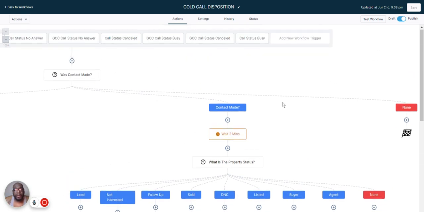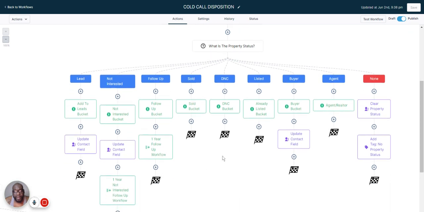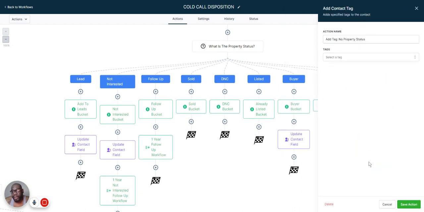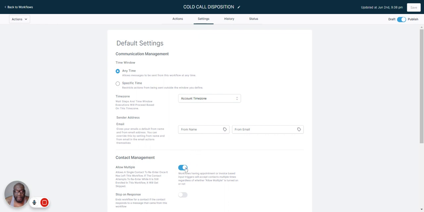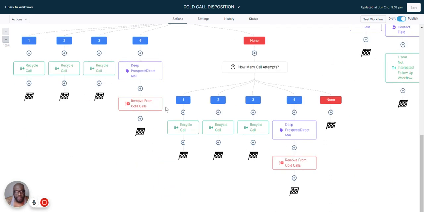So anyway, if contact is made, the system is going to wait 2 minutes because we're going to disposition that call while we're on the call with that person, or as soon as we get off the phone with that person, right? So we've got lead, not interested, follow up, sold, DNC, listed, buyer, agent, and then clear property status and add no property tags if it does not fit any one of those criteria. And we have to make sure that when you make this, you add multiple, because it's going to continue to rotate the property through until it's exhausted right here.